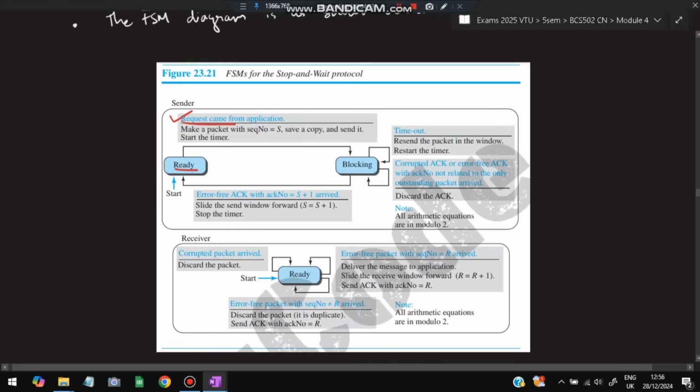Request came from the application. When a request comes from the application, send a packet. Whenever a packet is sent, it will move to the blocking phase and wait here. It will not send another packet soon after sending the first packet, but it will wait. In waiting, two things can happen. The first thing is a timeout can happen.